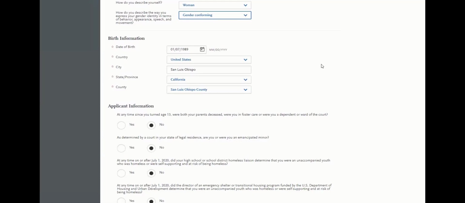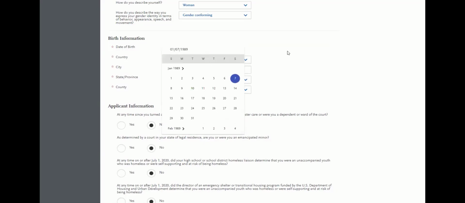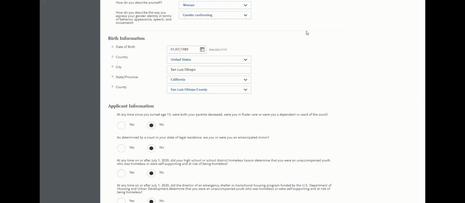The next section is your birth information. Enter your date of birth. You can type in this information, or you can use the calendar icon to help you. Make sure that you enter your date of birth correctly.